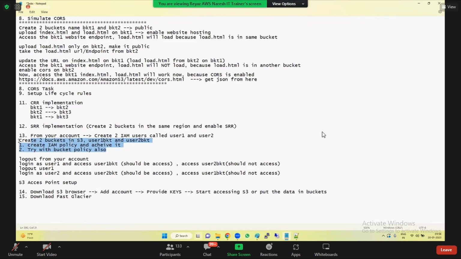So I'm giving you a hint. There are 2 ways to achieve this. One is to create an IAM policy, or you can also try with a bucket policy. I want you to do this exploring. And then access point setup and download S3 Browser.